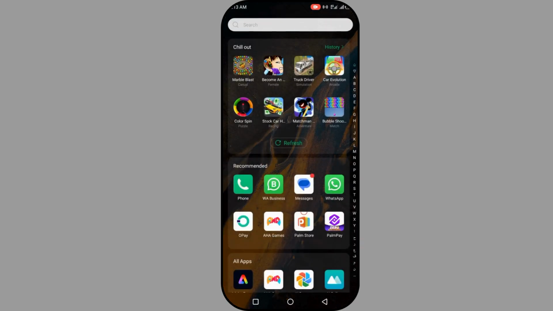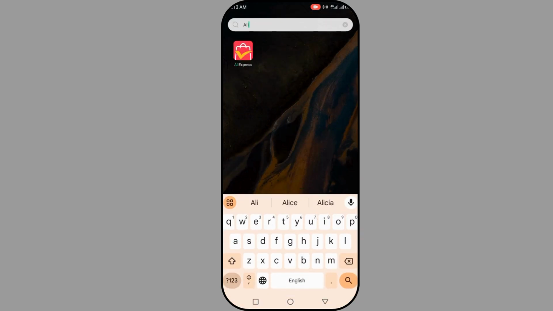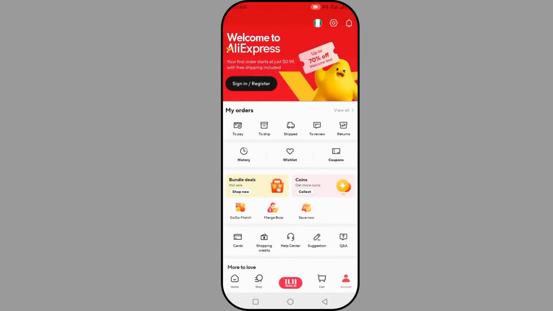Now let me go to my AliExpress. I've downloaded one already. I'll just open it. Once you open it, it's going to bring you to this interface. Just click here. Now if you're a new user, you just need to register, and if you are a returning user, that means you have an account with AliExpress before, just click on sign in.